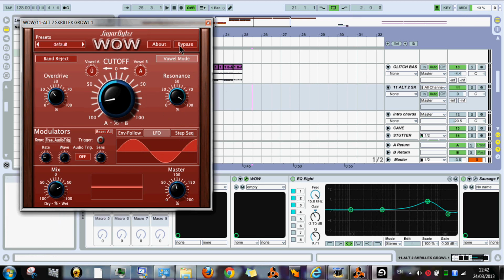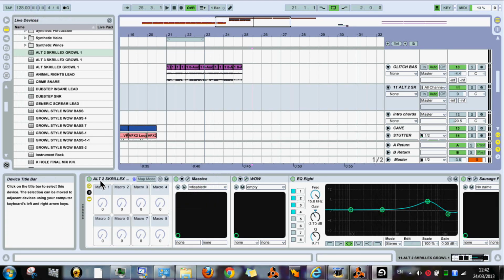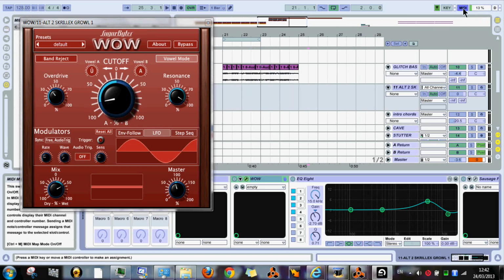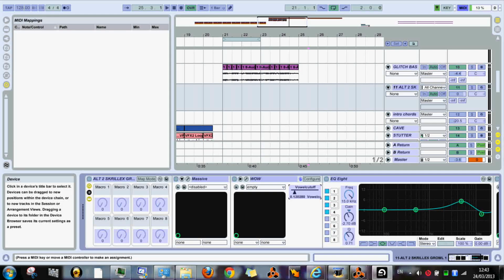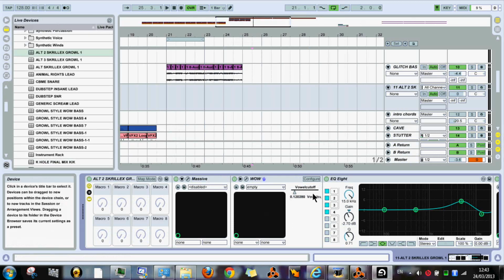You want to automate this within the macro. So hit the wow filter, hit MIDI, and then just click on that. So you'll get this little vel cutoff thing now. Now what you want to do is right click on that and map to macro 1. So you've got control over the wow filter.